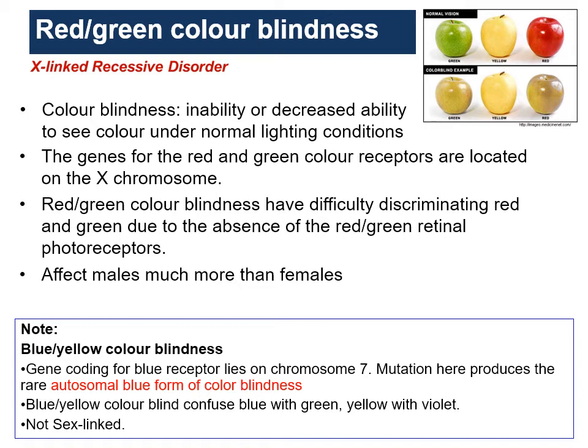Red-green color blindness is another classic example of X-linked recessive disorder. People with this disorder are unable to see color under normal light conditions and have difficulties in differentiating red and green due to the absence of the red-green retinal photoreceptors.